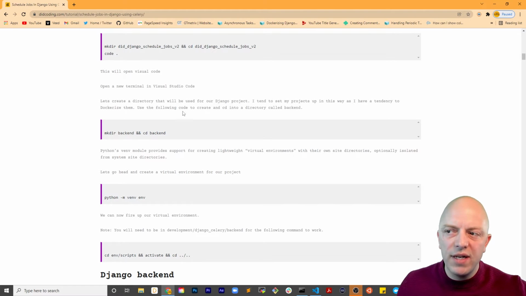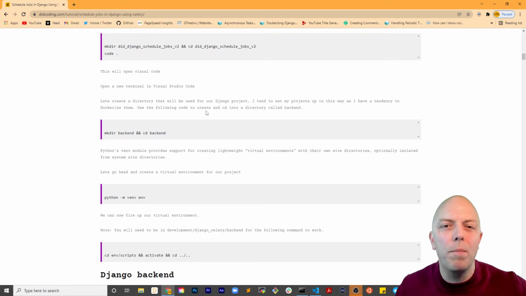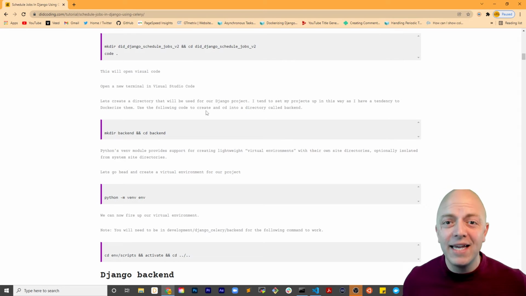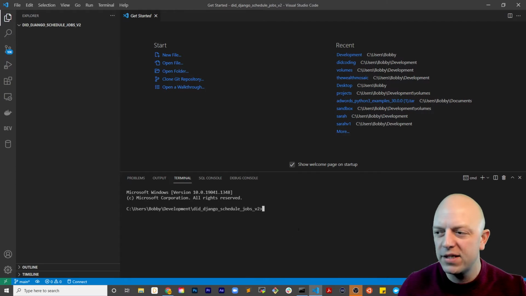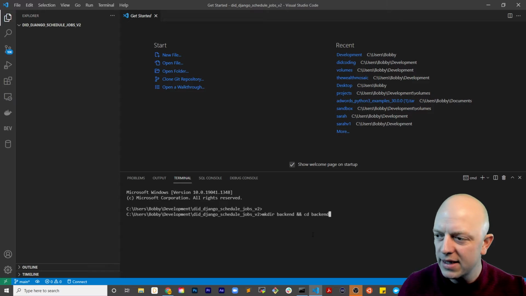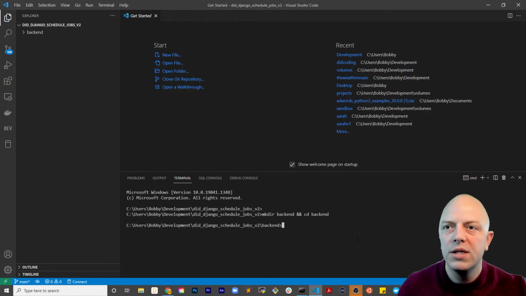So let's create a directory that will be used for our Django project. I tend to set up my projects in this way because I Dockerize a lot of my projects. So I tend to either have this directory called app or backend. It depends how I'm feeling on the day. In this case, it's going to be called backend. So you can click copy. You don't have too many problems with VS Code with copy and paste. So right click and it will say mkdir backend, and then it will CD into backend. Do that. You can see here we've got a new directory called backend. There's nothing else going on in there.